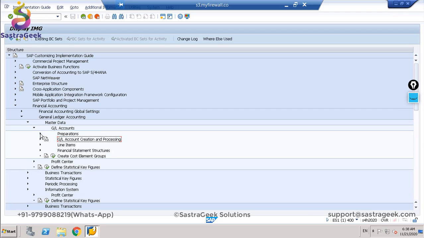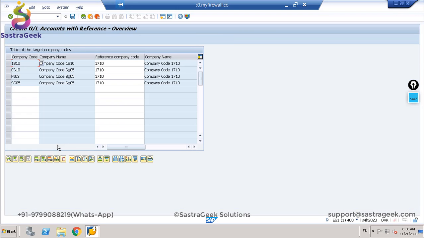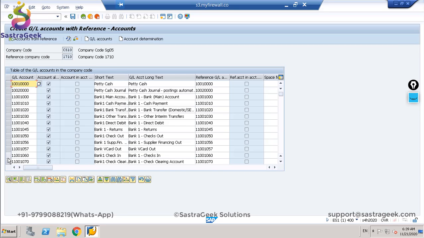So now I will go here, GL account creation and processing. Create GL accounts with reference. Here for the company code CS10, I need to create from reference 1710 we can do it, or we can also do it from the reference SG05. So CS10 a reference from company code 1710, this one we will be using. So these are all the company codes, so I will select all of them.